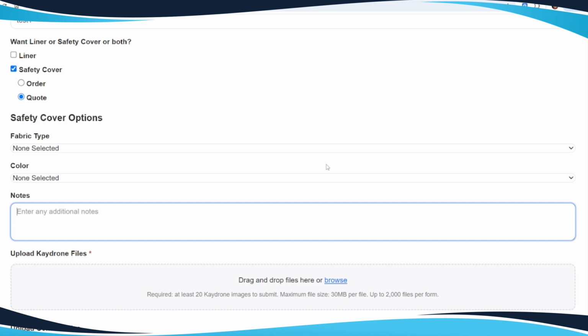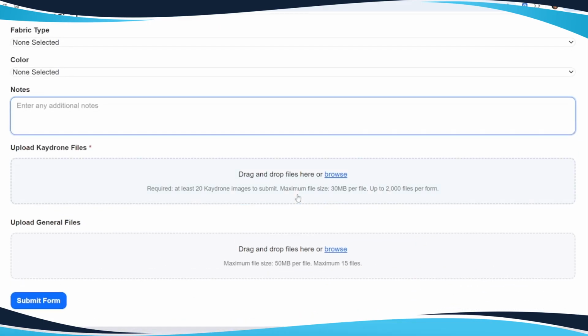Nothing came up on the pools that I had Kaydrone the last couple of days, so there's nothing I can really think of to add here. But just anything in particular that you really want to draw their attention to, make them aware of, add it right here. When you upload your actual Kaydrone files from your drone, this is where you do it, upload Kaydrone files. And this is the only thing that you upload here is Kaydrone files.